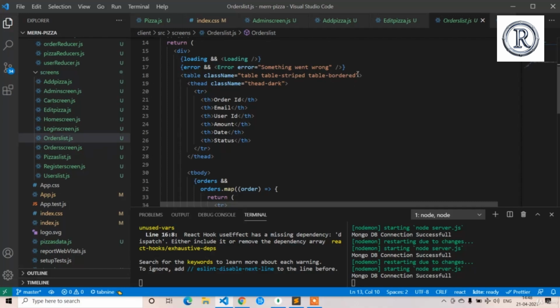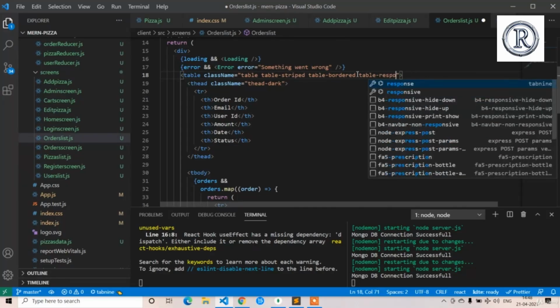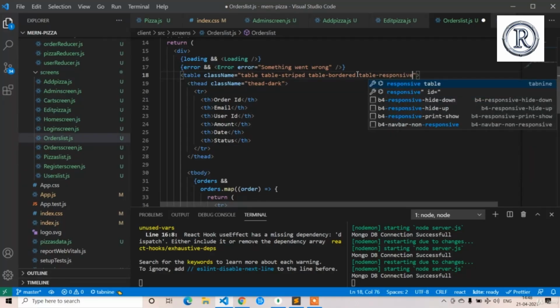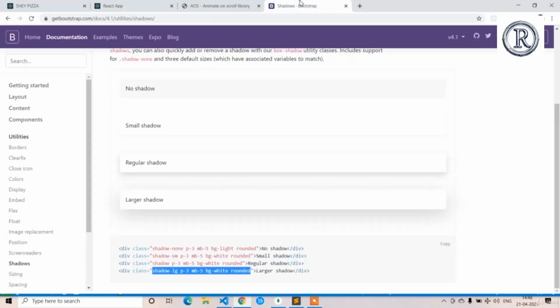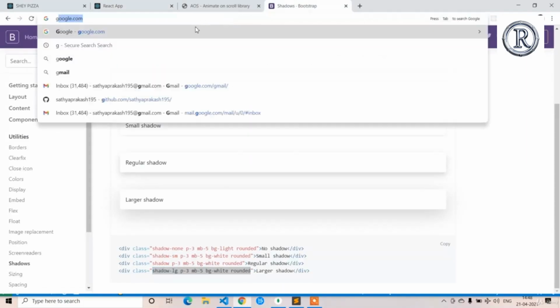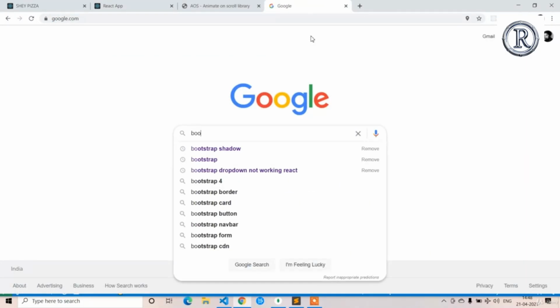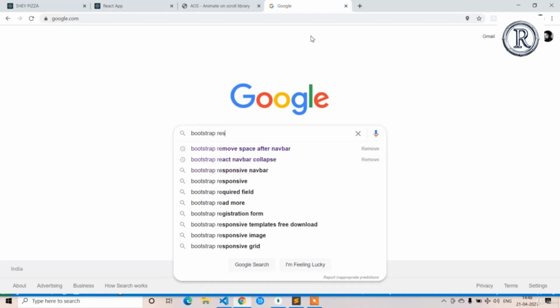So table border, table responsive. I think we just need to write one more class, so that only on mobile devices it should be responsive. Let's check the Bootstrap table and verify it. Bootstrap responsive table.